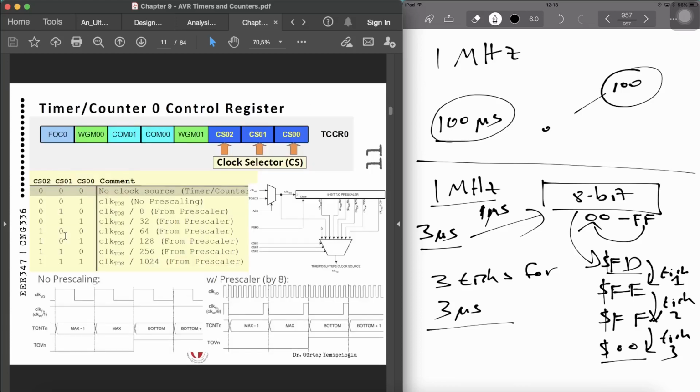And we can use it that way in CTC mode. So here is the TCCR register and how we can use it to configure it.